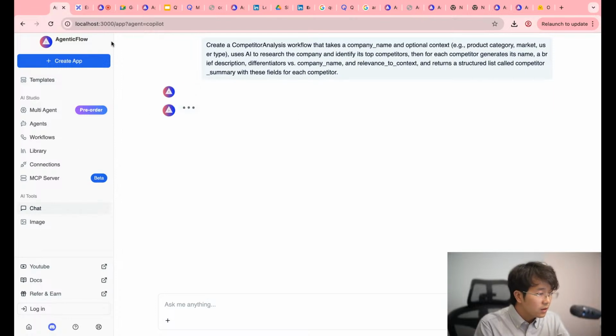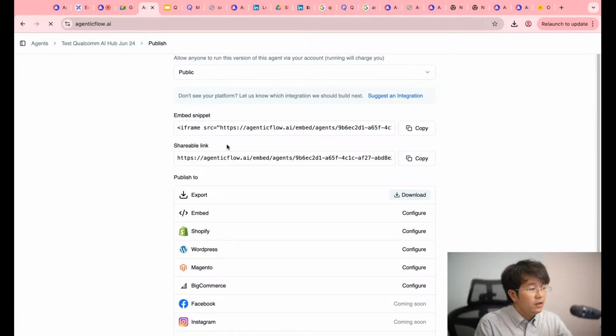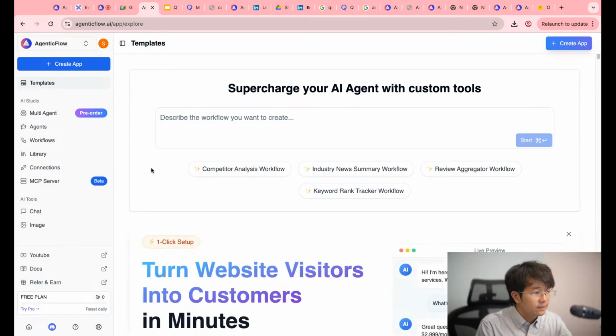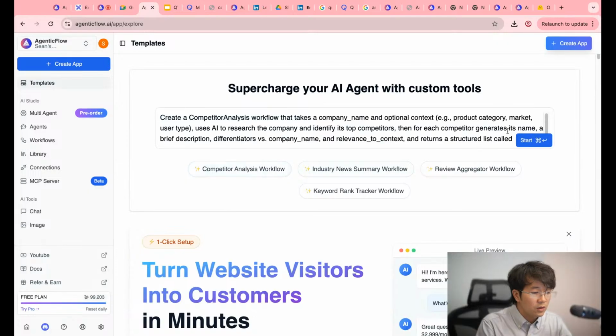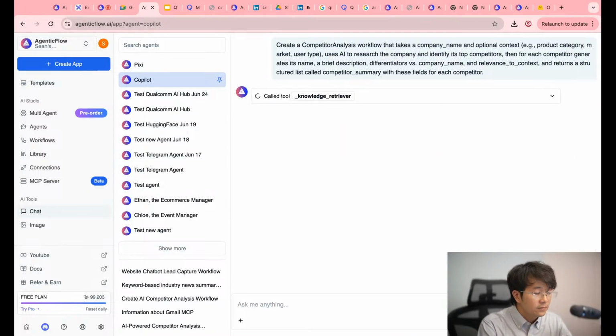Oh, I think there's some problem because I did not log in. Let me go into agenticflow.ai. Yeah, let me log in first. Okay, so for this one, I'm going to use, for example, this one, and I just create. Okay, so I'm going to use the knowledge retrieval.